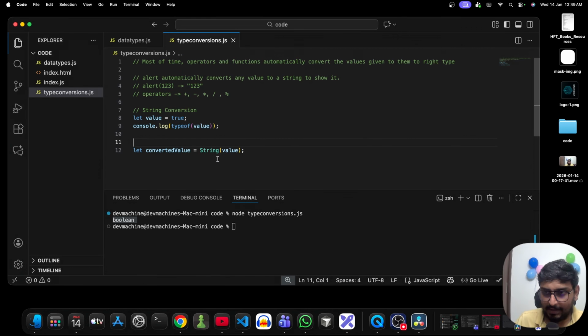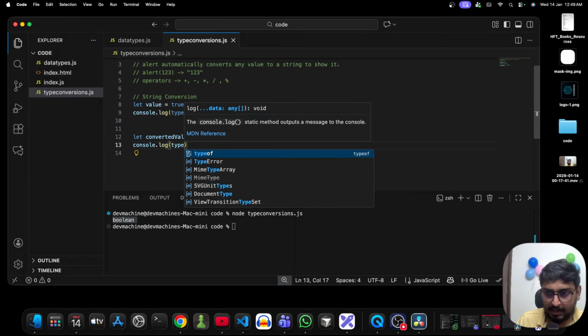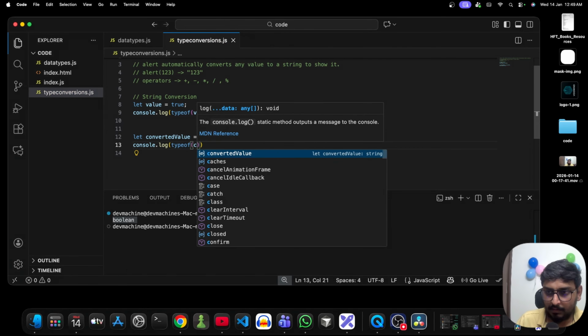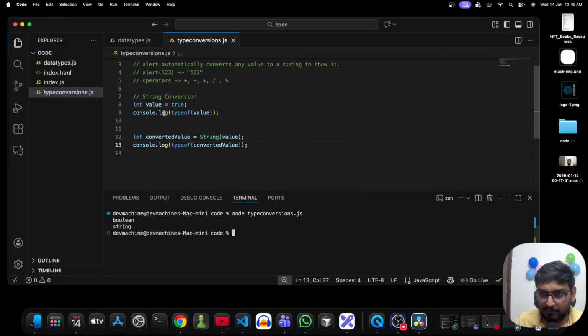Here String is actually a function given by JavaScript itself. So we are going to use that to convert this boolean, which is stored inside this variable, to a string. That's what is meant. Let's have some console log, and now let's have typeof converted value. Let me rerun the code.